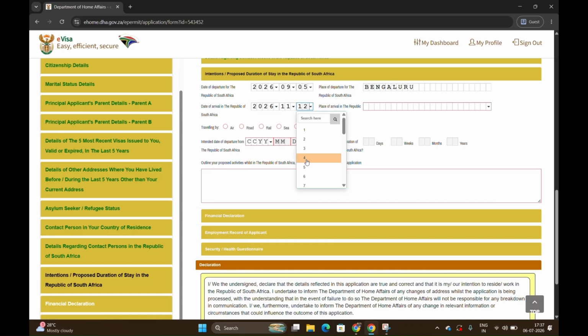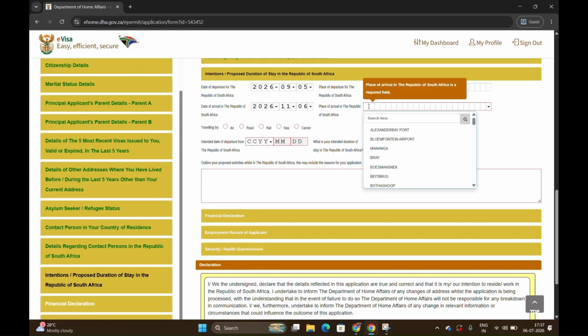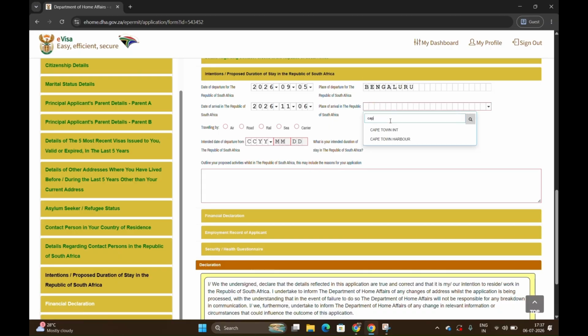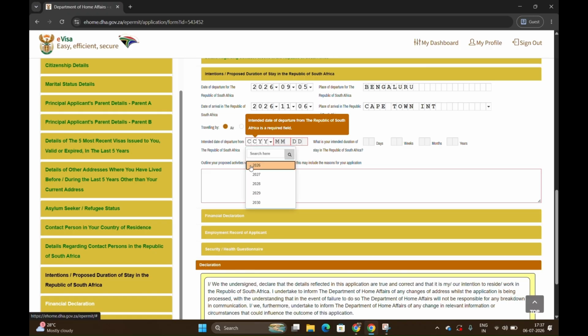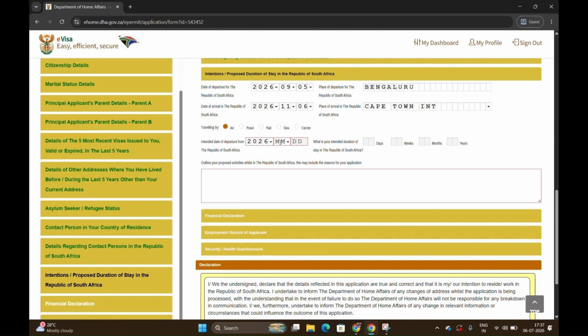So I'm traveling from Bangalore to Cape Town. It will ask me now the mode of travel. I'm traveling by air, so I gave that. Intended date of departure, that is when I'm planning to return from Cape Town or South Africa for that matter. So you just have to give in that information as well. And it automatically fills in how long you'll be staying, so you don't have to worry about that. Then you have to give in for what purpose. I just wrote tourism because I'm traveling for tourism.